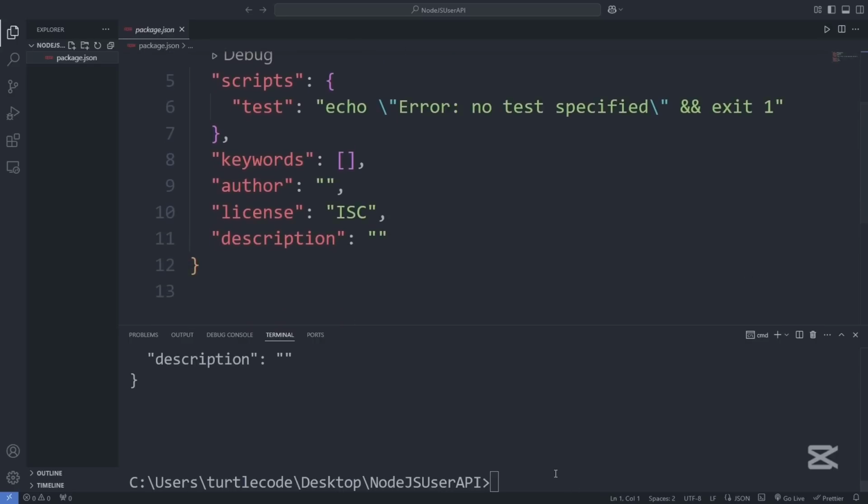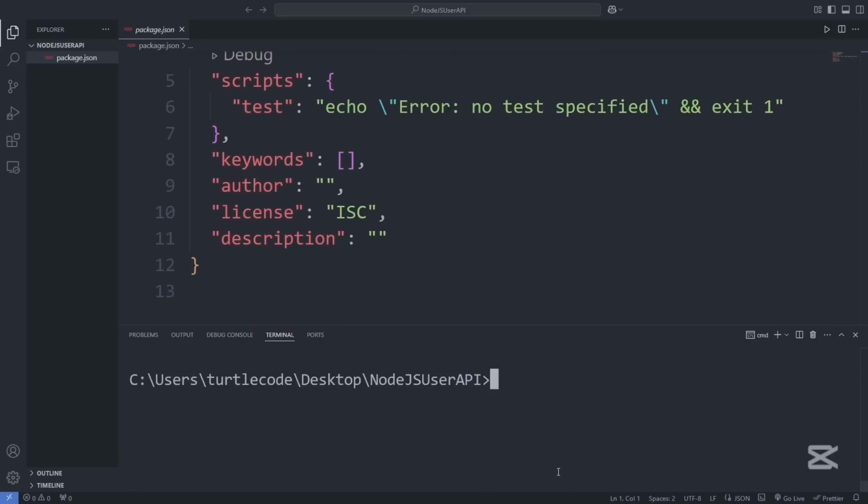Next, we'll need to install a few packages to make our development easier. Type npm install express body-parser nodemon in the terminal. Let me explain what each of these does. Express is a popular and lightweight web framework for Node.js. It provides tools and features to build APIs and web applications quickly, like routing and middleware support.